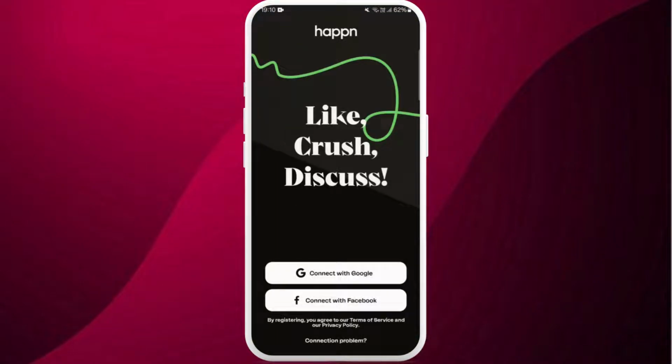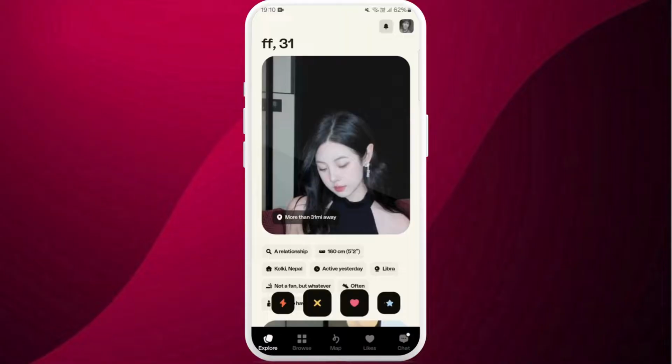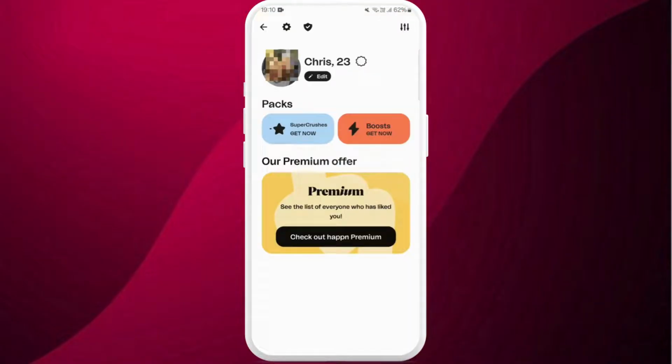This is the login page of the Happn dating app. I'll log into my account first. Here you can see the profile icon at the top right corner of your screen. Tap on it. Next up, you can see the settings icon at the top left corner of your screen.